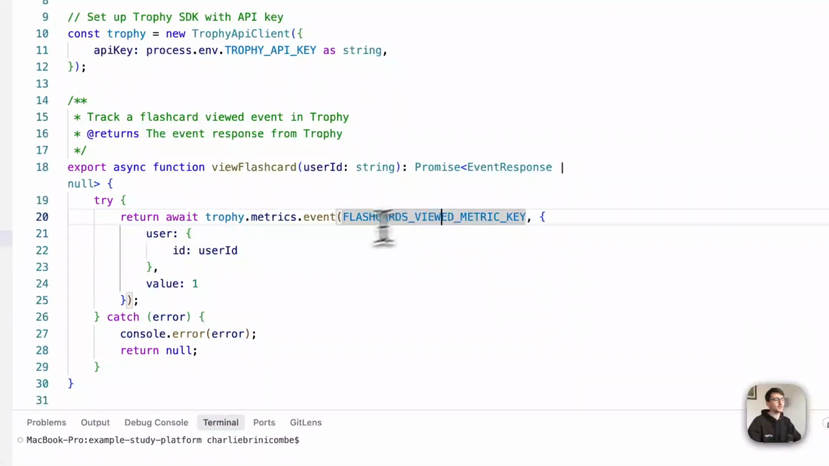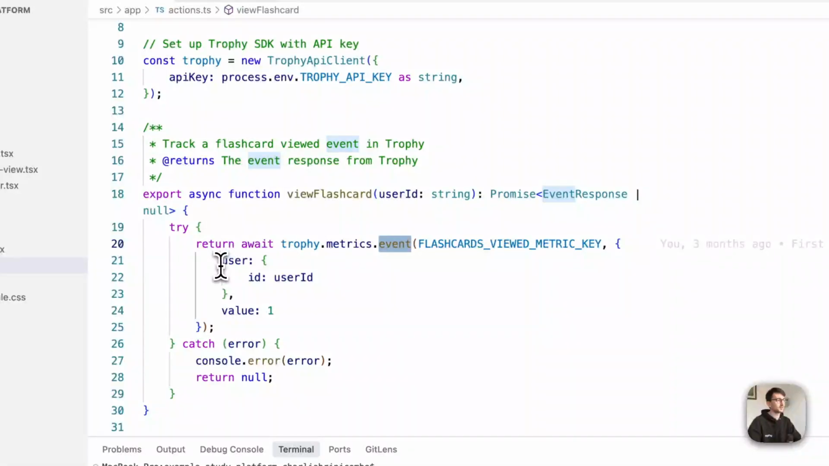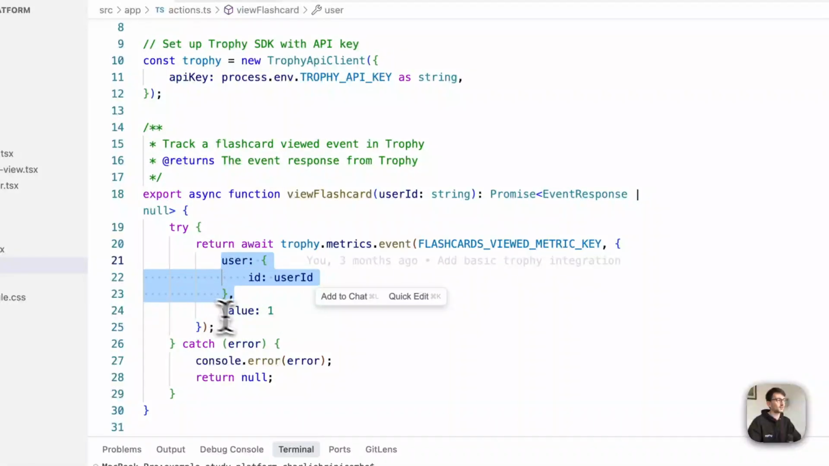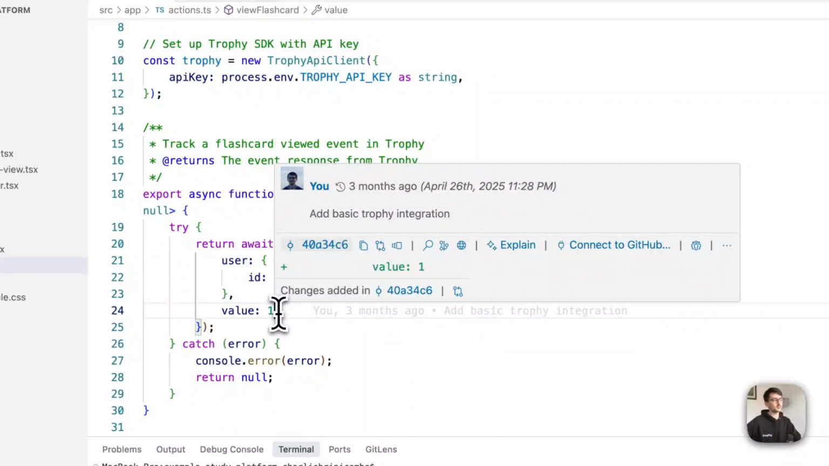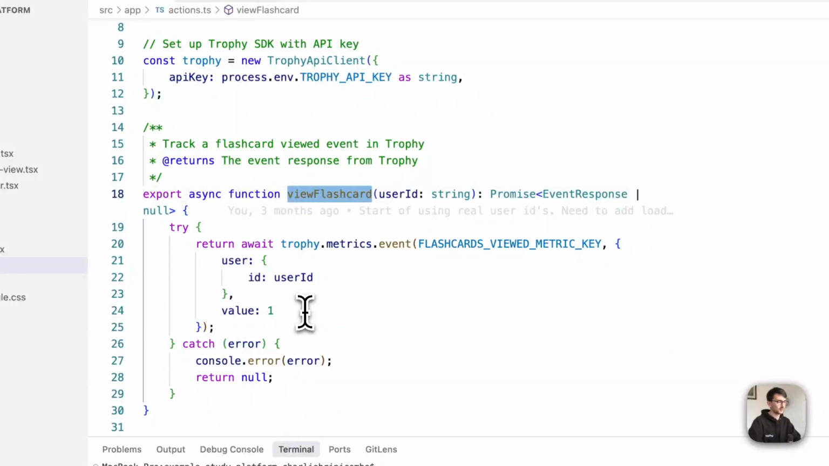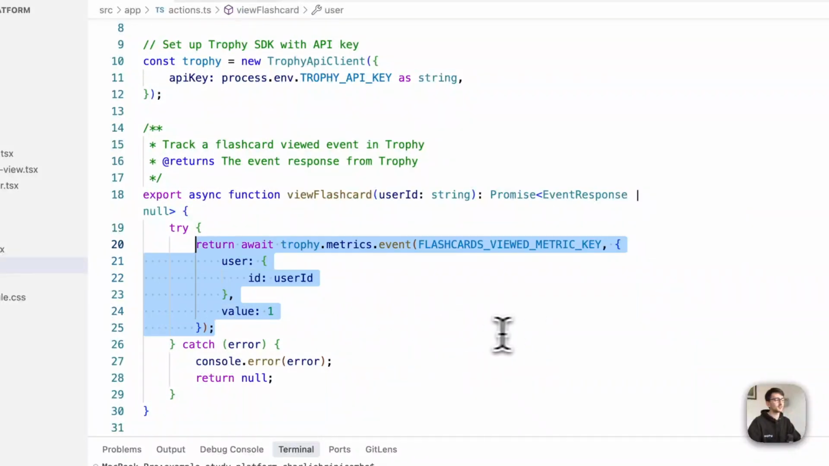I use that key to reference the metric when I'm sending an event, and I just tell Trophy that this particular user viewed one flashcard. This could be 5 or 10, depending on how I set my application up. But for this, every time I click a button to view a flashcard, this function is being run, and so the value that I need to pass is just 1. And what this means is anybody that clicks that button is going to get automatically tracked as viewing that flashcard.